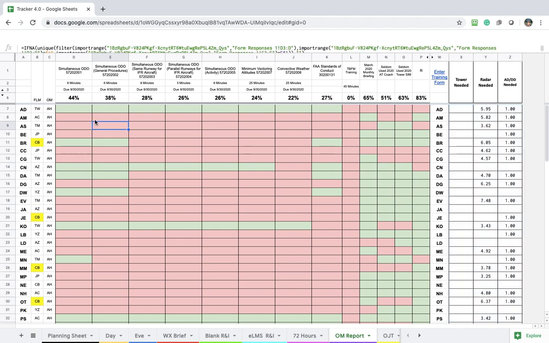So if someone was to ask you and say, hey, where are we at on simultaneous ODO, the first one, you can instantly answer, the facility is 44% complete. The second, ELMs, were 38% complete. And on along. It gives you a ton of information that you can extract very quickly and know where we stand. You don't have to ask anyone because we've already provided you with the answer to your question.